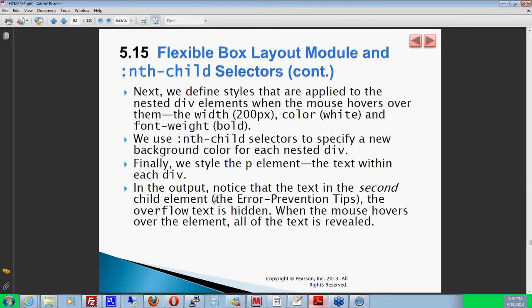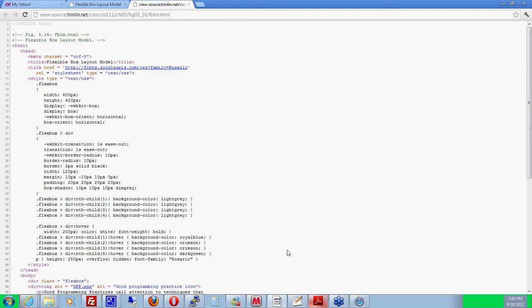So the overflow text is hidden initially. Right there. So in this second one, you see the overhang text is hidden, and then when you expand it, it just shows it.